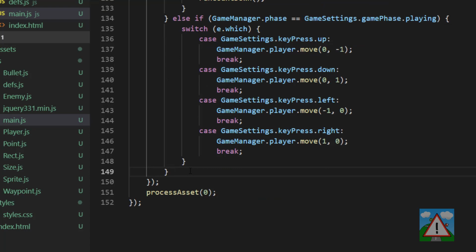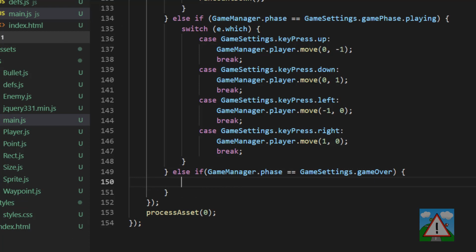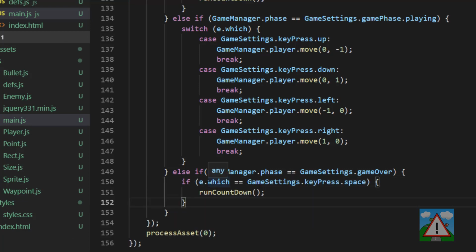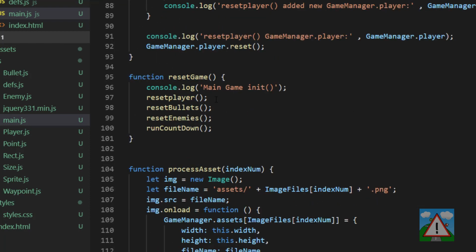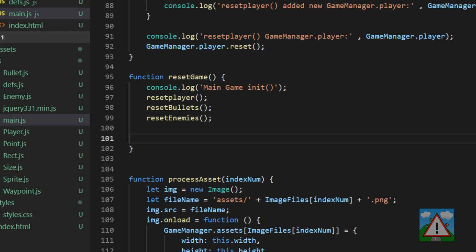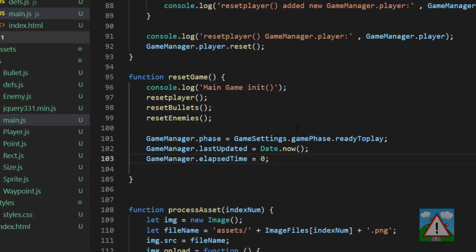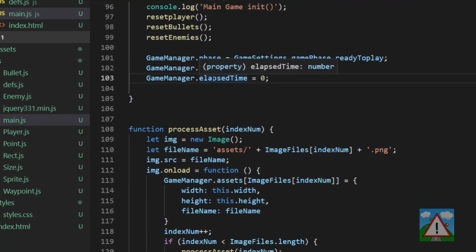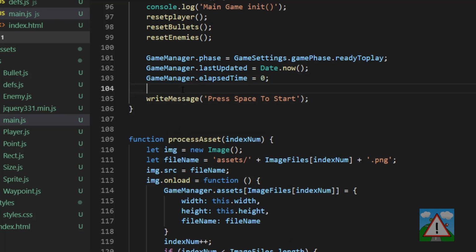The only other case remaining is if we have a game over. And in this case, we want to detect another space press, and if we press space once the game is over, then we'll call reset game immediately. The only other last little bit of remaining logic that we need inside here, it's obviously not inside reset game, is to remove the run countdown. I want to set the game phase immediately as ready to play, the last updated as date now, the elapsed time as 0, and then write a message to the screen saying press space to start. And we should be all ready to go now for the actual logic in the game. It should all be relatively well tied together.